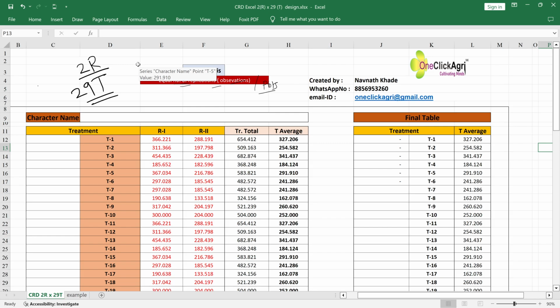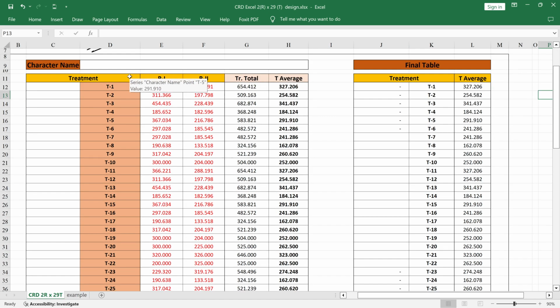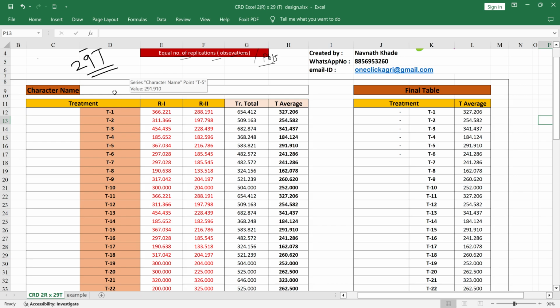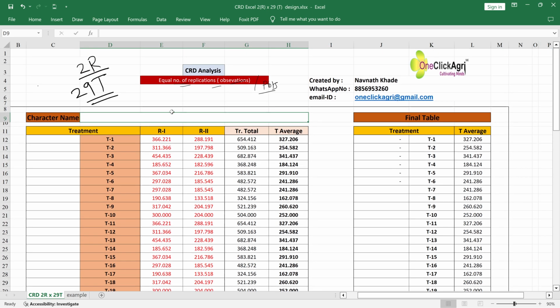Excel. You can see here the character name. You have to mention the character name over here, like plant weight, number of branches, whether primary or secondary. Likewise, you can give any character or parameter name here.